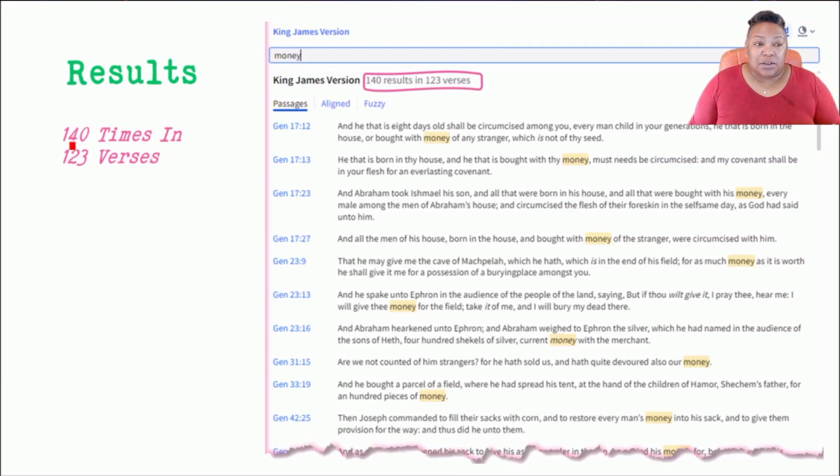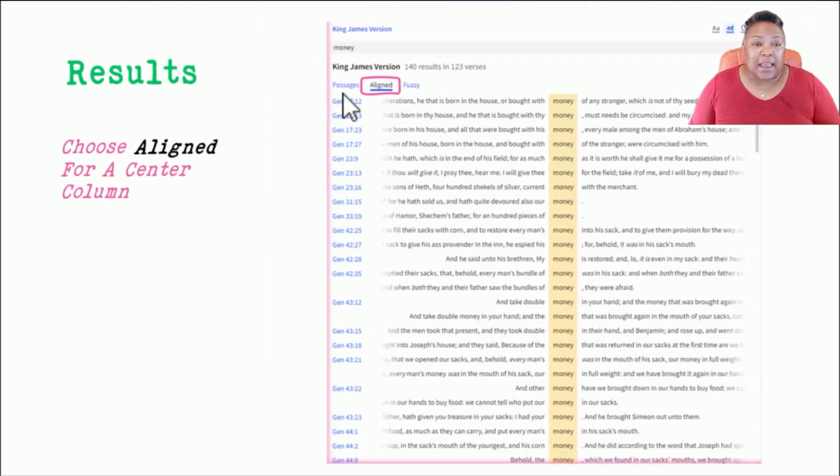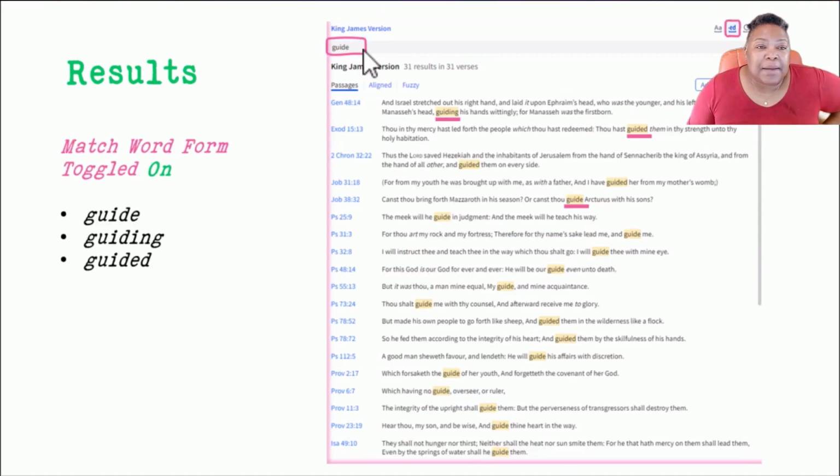The results are 140 with 123 verses. Changing the way it is displayed here, you can change from passages to aligned, and you can see your search term in the middle column. Type the word guide and press enter.